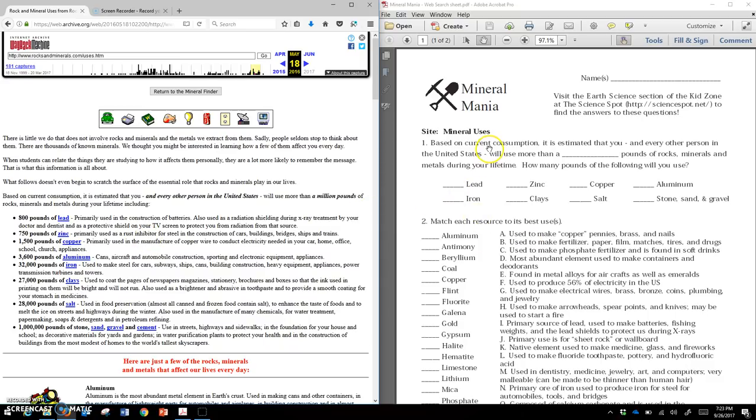So for example, it says based on current consumption, it's estimated that you and every other person in the United States will use more than blank pounds of rocks, minerals, and metals during your lifetimes. How many pounds of the following will you use? If I go through here and I read through this very carefully, I will see a sentence that's very similar. It says based on current consumption, it's estimated that you and every other person in the United States will use more than 1,000,000 pounds. So there's my first answer for the first blank. Chances are the rest of these are going to be listed in the area just down below.